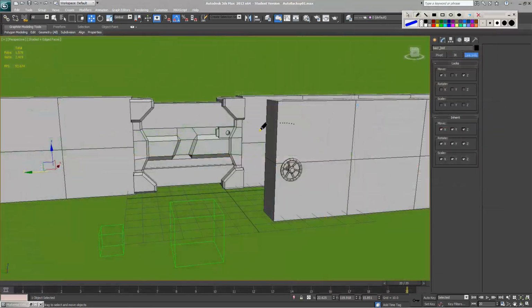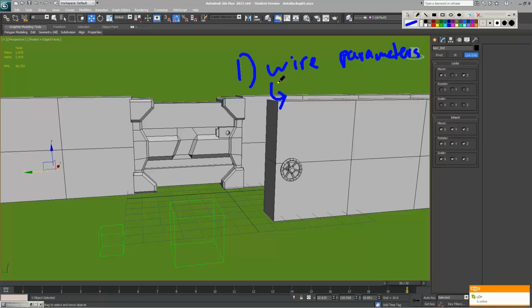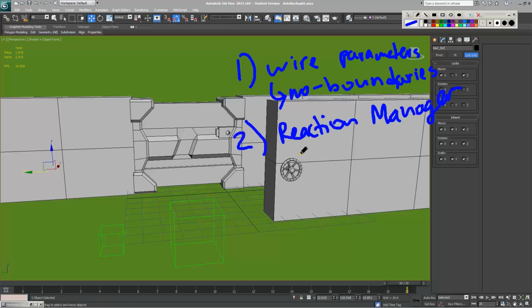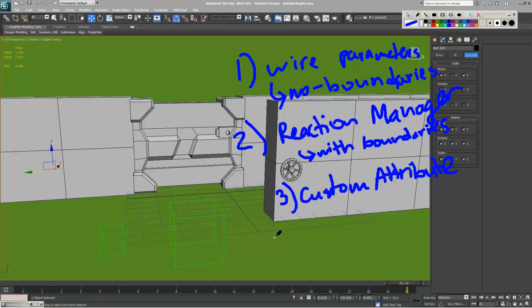So we've looked at two ways of wiring the parameters of two objects. Now we know how to use the wire parameters dialog. We know that it allows us to create relations that aren't bound to any borders, so no boundaries. Also, we've discussed how to use the reaction manager, which allows us to create borders, so with boundaries. We now also know how to stick a custom attribute onto the object and then tie it so that it affects other parameters of different objects, so a custom attribute. And finally, we've just had a glance at the curve editor.